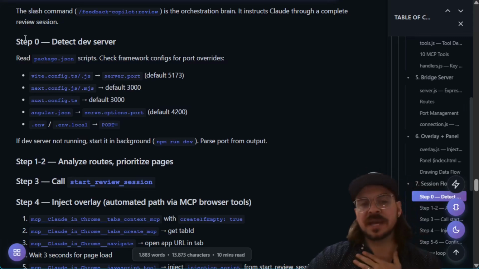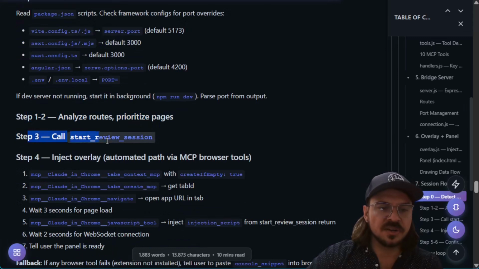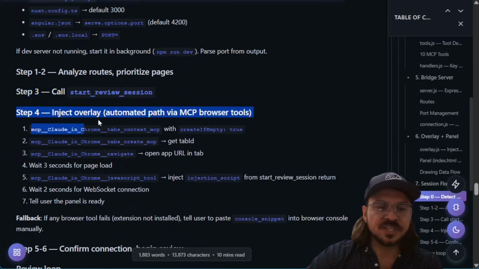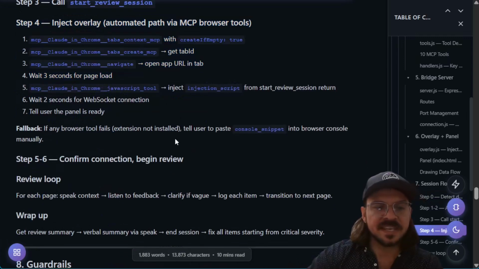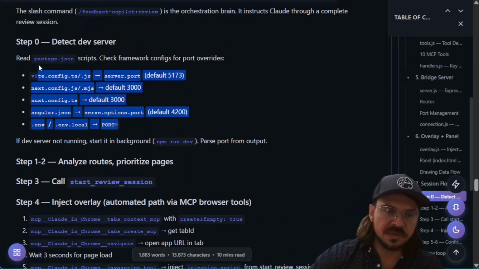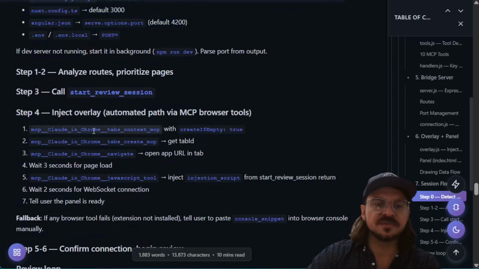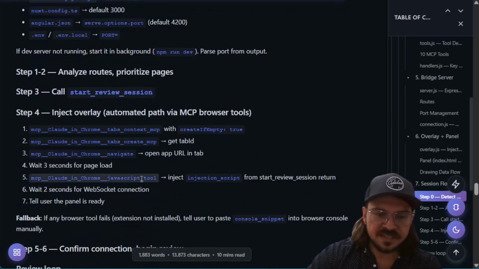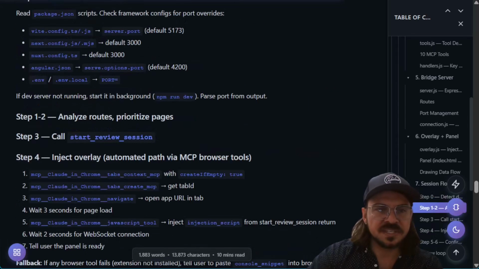So in the one I'm doing, it's going to first detect the dev server, analyze all the routes, call start review session, and inject stuff. I'll show you my actual plugin I'm building, but I wanted to give this as an example of what the brains would look like. What it's doing is just coordinating different files and different calls. Here are all the different calls, like this one is for using Chrome: navigate, insert the JavaScript tool, create snippets, all that. So this is the brains.